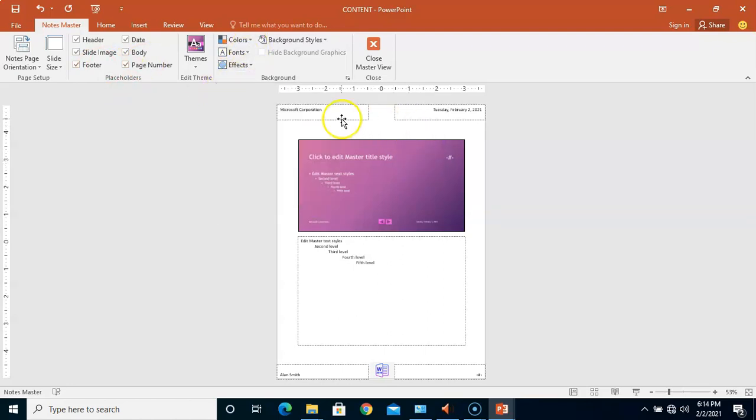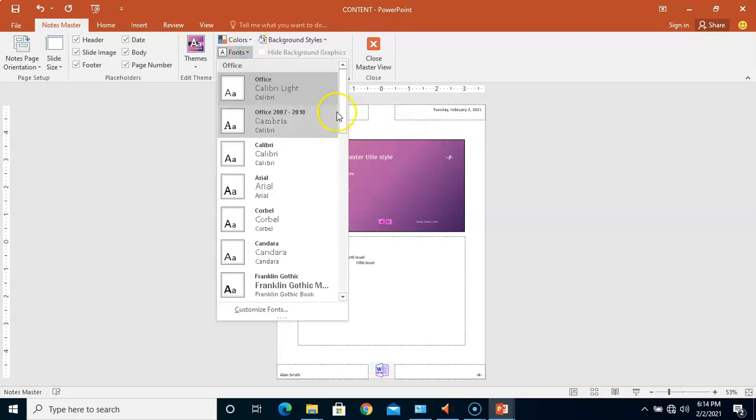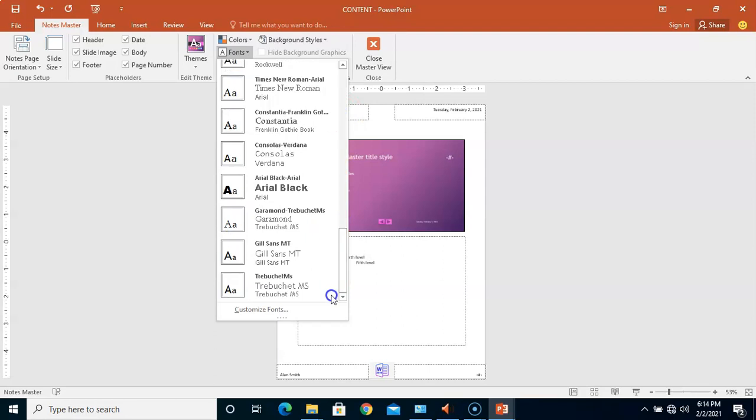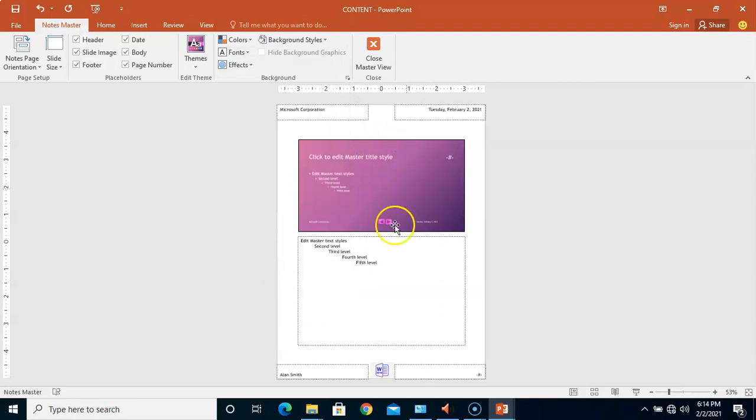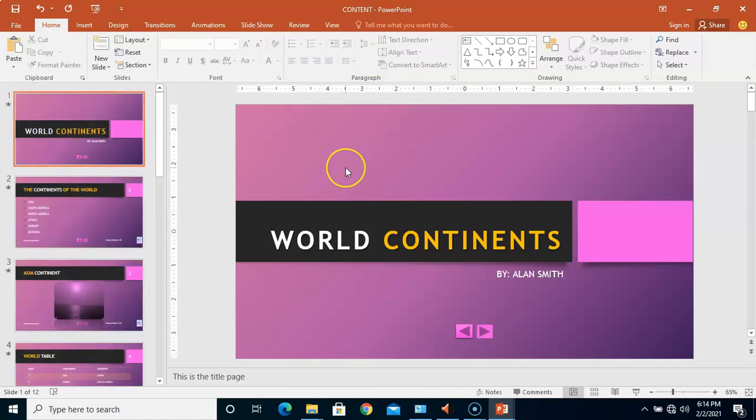Let's see. So here also we need to choose what our font will look like. I think it will be better we use Trebuchet, which will make it finer. So this is it. Now we're done with these settings. Don't change the background styles, just leave it the way it is, because if you change it, it will affect the normal view of your presentation. So I'm going to close the master view now.